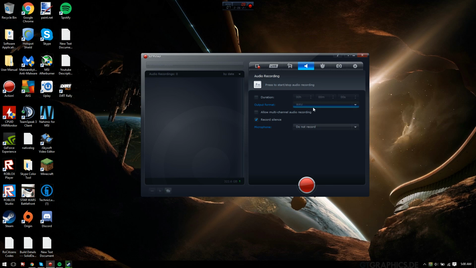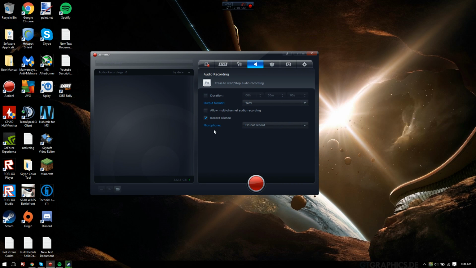Audio recording, output format, I wouldn't worry about this too much. Record silence: if your video goes silent all of a sudden, like if you're not talking or no audio is playing in the game, basically if you uncheck this, it'll stop recording the audio, and then I think it re-records it. I would just leave this on though, and you can edit this too. I don't think it changes here though, because I have it on record, but it says do not record here, but I don't know.